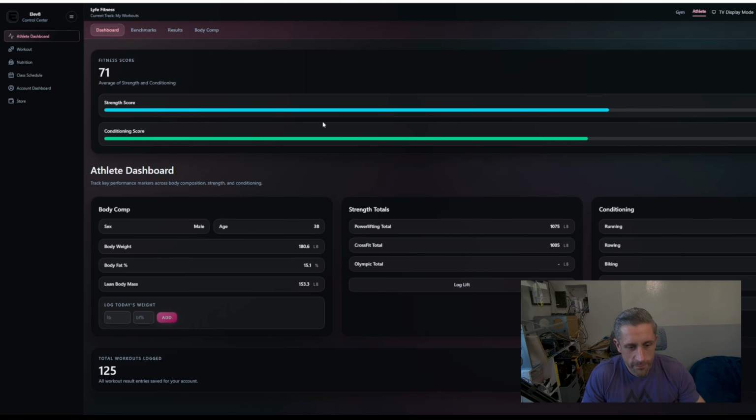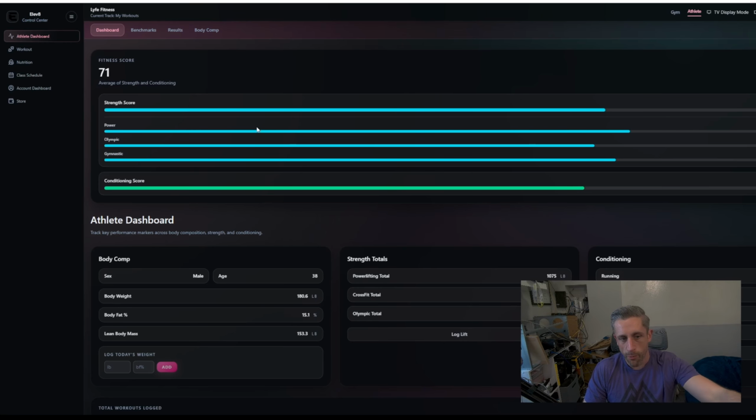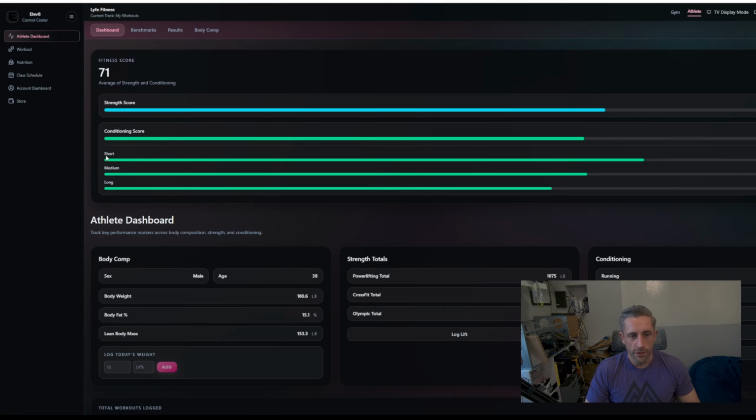Here we are. Here's my gym app. I'll quickly go into it, not that anyone's probably interested. I'm trying to gamify this a little more, so I want you to be hit when you walk into the app with a fitness score. Not sure how I'm going to do this, but I've got powerlifting, Olympic lifting, gymnastics, all breaking up that strength score, and conditioning: short, medium, long. I don't know how I'm going to do that, but it's there.